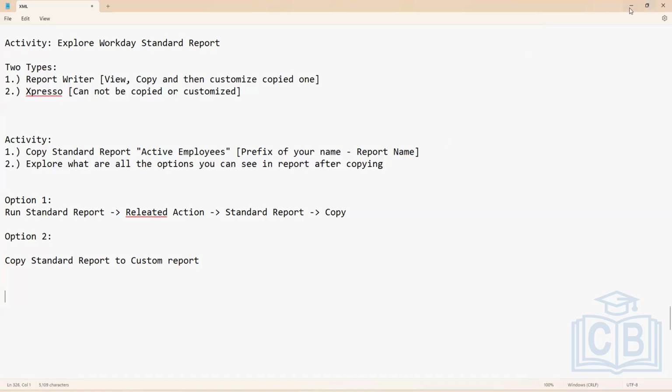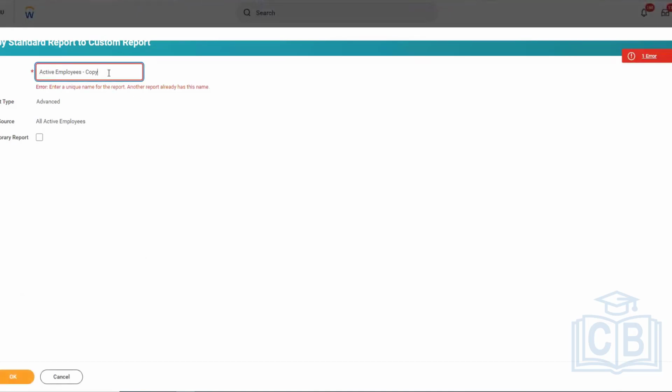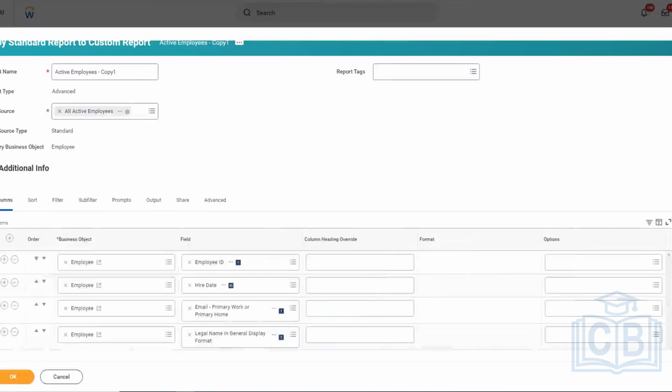So now the next thing. There is one more thing which I want to cover today, and then we will continue tomorrow. When you copy any custom report, in a custom report there is one option, report tags. Report tags means categorization.